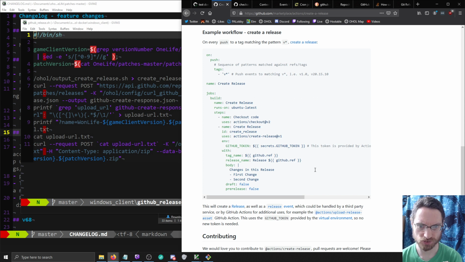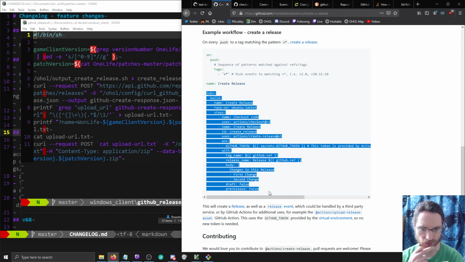Push events to matching V. On push tags. Okay, so yeah, on push of a V tag name, github.ref. Well, there might end up being multiple releases per my version is the issue. So we have to do something with that. Check out code, create release. Yeah, so that part of it could be greatly streamlined.